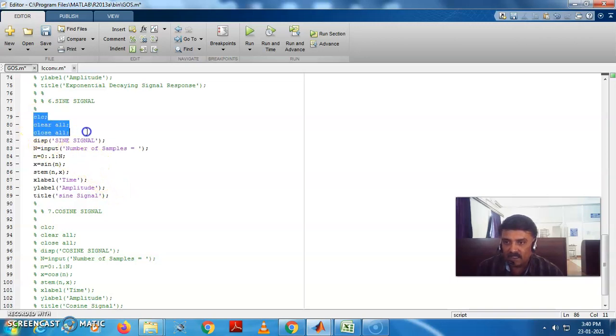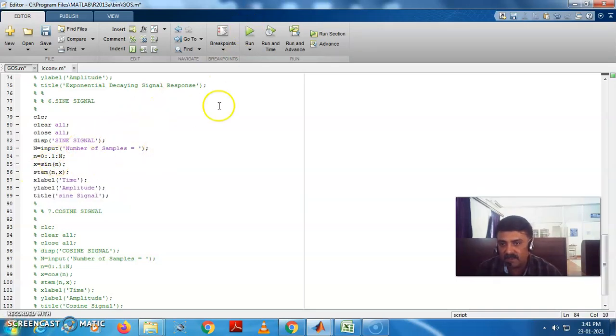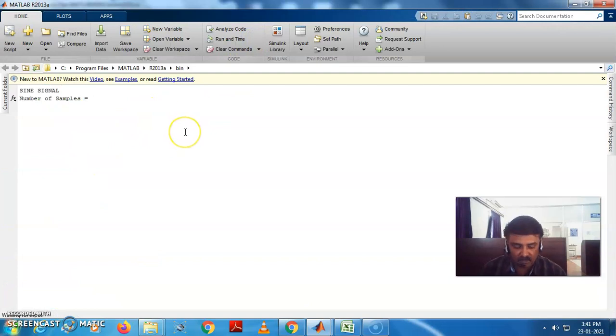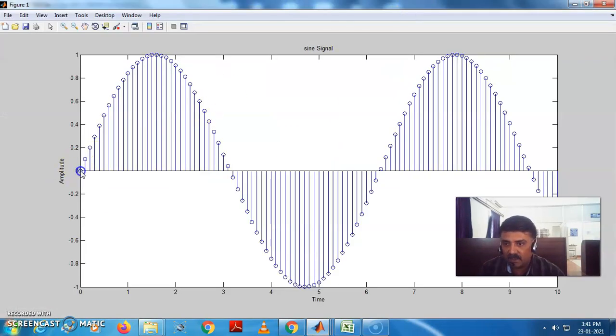So as usual, CLC, clear all, display, and then we are getting input, small n, which varies from 0 to capital N. Now, very simple, sine is the default function. Use this function for small n. I am plotting here, that's all, very simple. So sine 0 is 0, so your signal will start from 0. See, your signal starts from here. Sine 0 is 0, right?